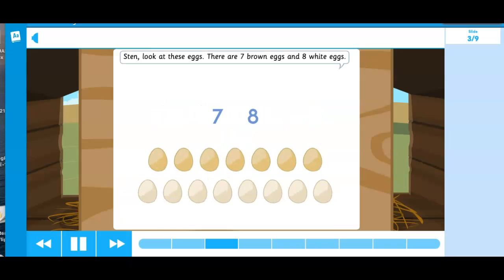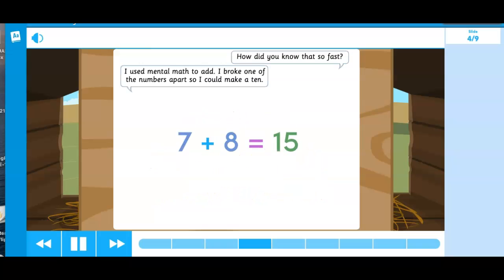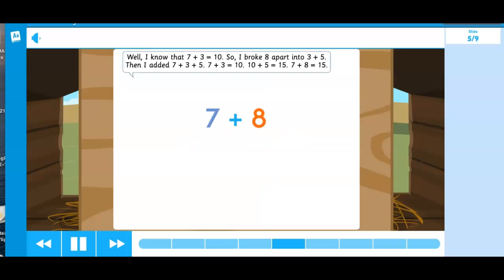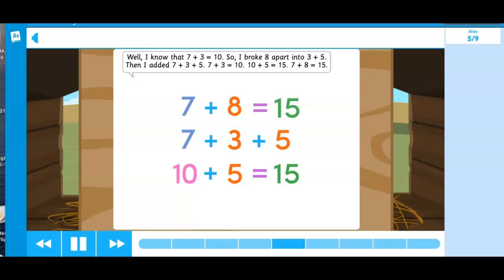Sten, look at these eggs. There are 7 brown eggs and 8 white eggs. That's 15 eggs in all. How did you know that so fast? I used mental math to add. I broke one of the numbers apart so I could make a 10. How did you do that? Well, I know that 7 plus 3 equals 10. So I broke 8 apart into 3 plus 5. Then I added 7 plus 3 plus 5. 7 plus 3 equals 10. 10 plus 5 equals 15. 7 plus 8 equals 15.